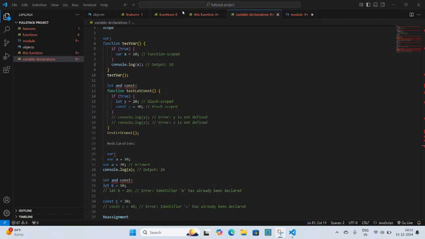Scope. Var: variables declared with var are function scoped. They are accessible throughout the function, even if they are declared outside a block. Let and const: variables declared with let and const are block scoped. They are only accessible within the block they are defined in.